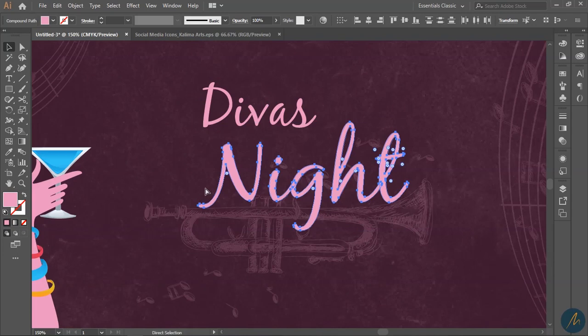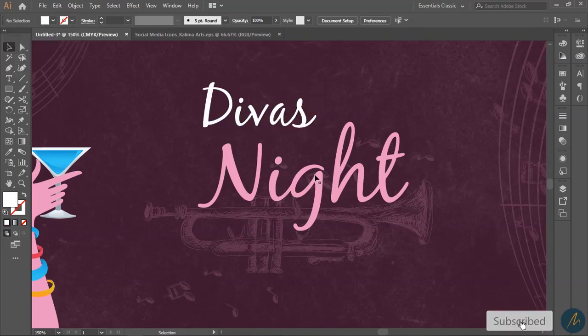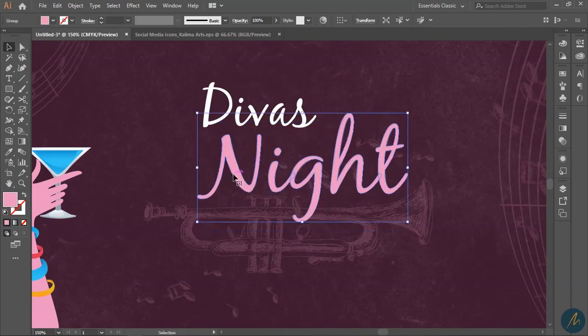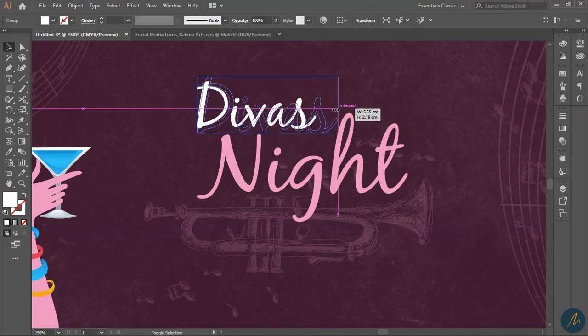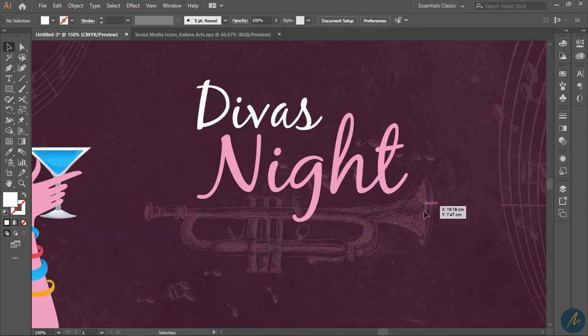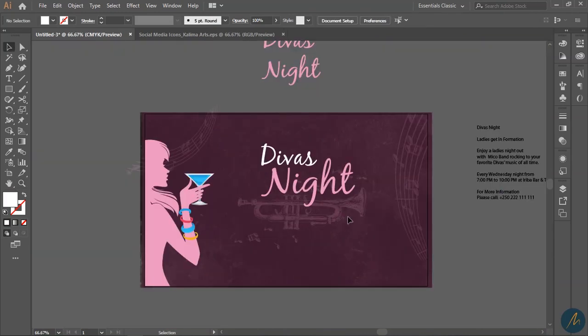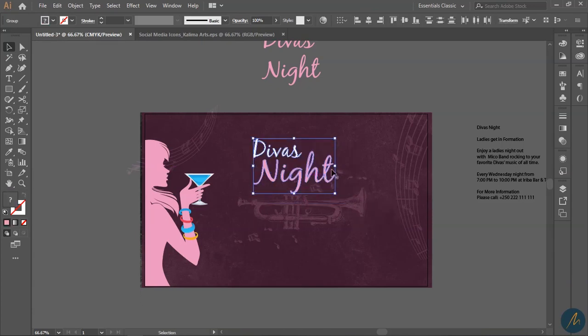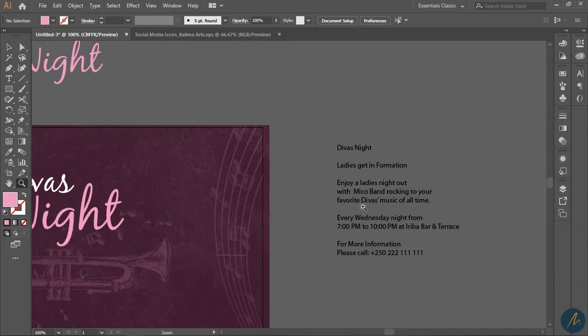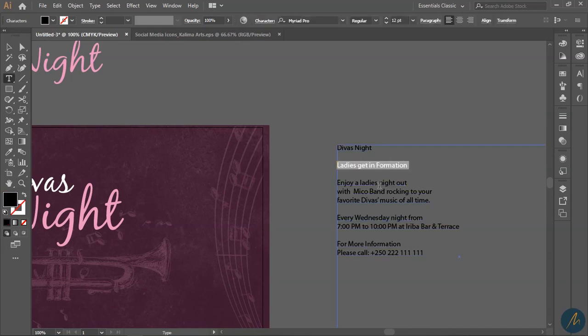Also, I'm going to press Ctrl or Command G, and I will pick the white color for "Divas", and I will need to improve the arrangement of the wording. This is the thing you have to keep in mind: always have a nice arrangement, because a bad one is a bad thing in design. And I think I need to reduce it a little bit. And there is a second message we're going to add, which is here.